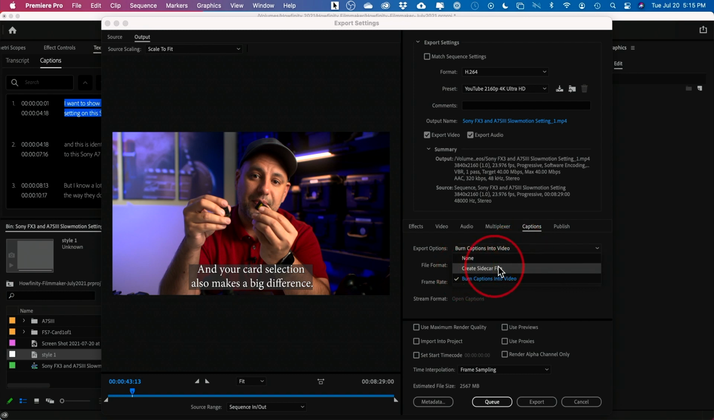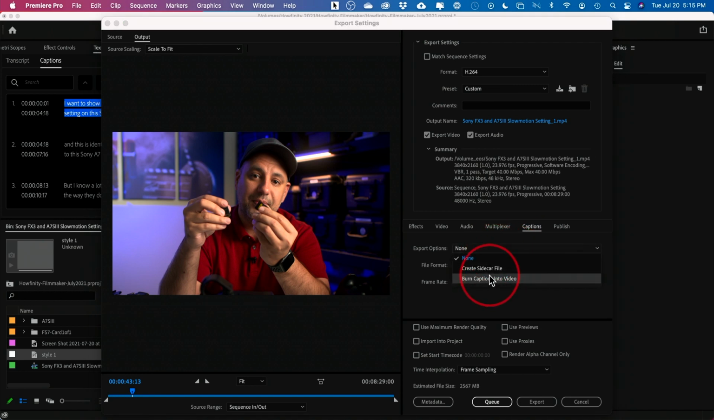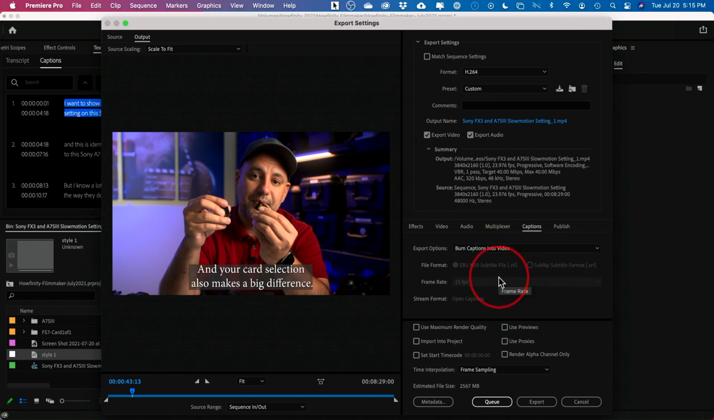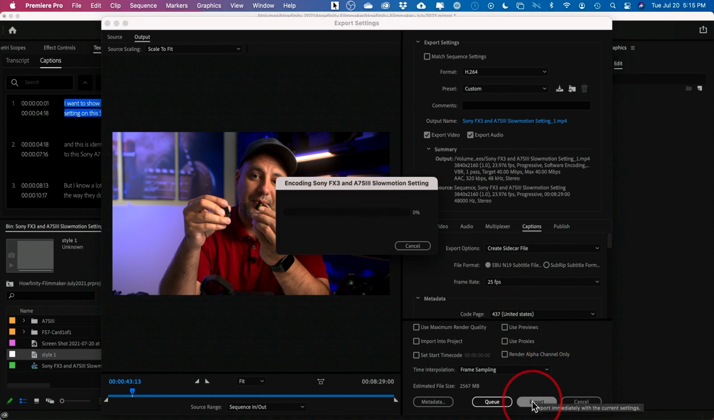Or you could do a sidecar file. This basically lets you save an SRT file if you don't want to burn it into your project, or you could just choose none if you don't want anything in this case. Burning captions, again, is useful for TikTok and Instagram, for example, and you want an SRT file for YouTube, for example. So you would choose that here, and then you would go ahead and export that out after you set up the rest of the settings.